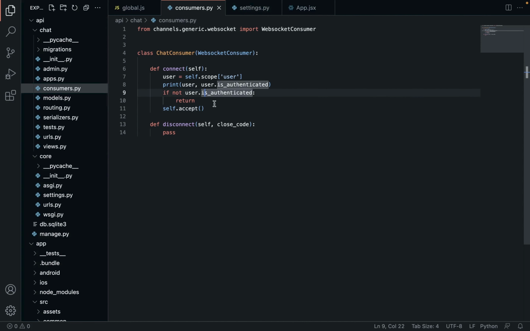Now we're going to continue on. Now the reason we needed Redis is because when we connect, when we accept, we want to add ourselves to a group. Now, a group is a concept in Django Channels where we can create a group and let's just say 2 friends in a chat.